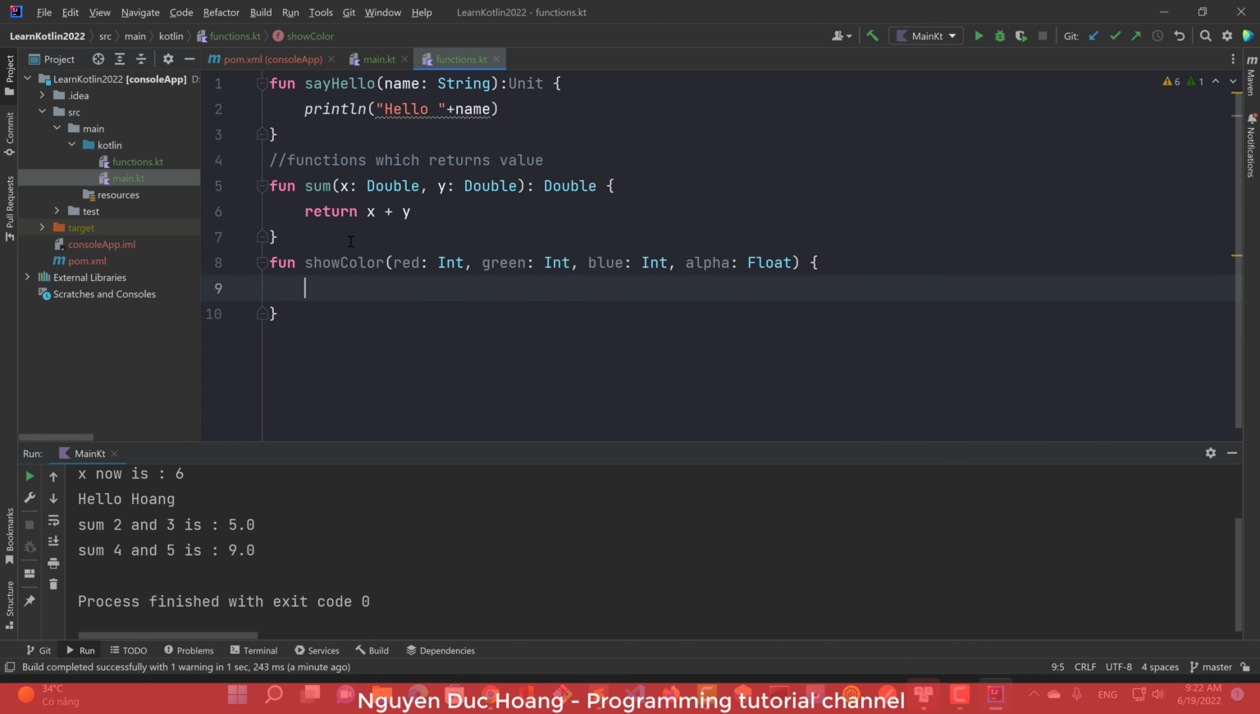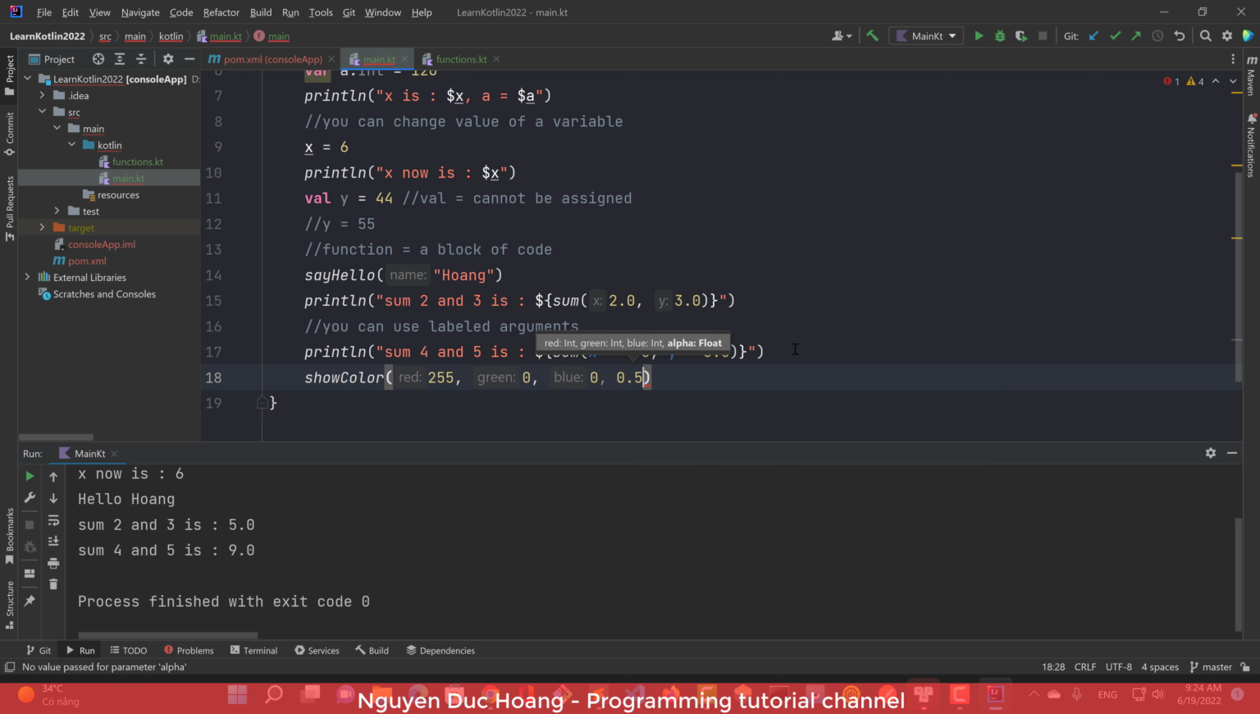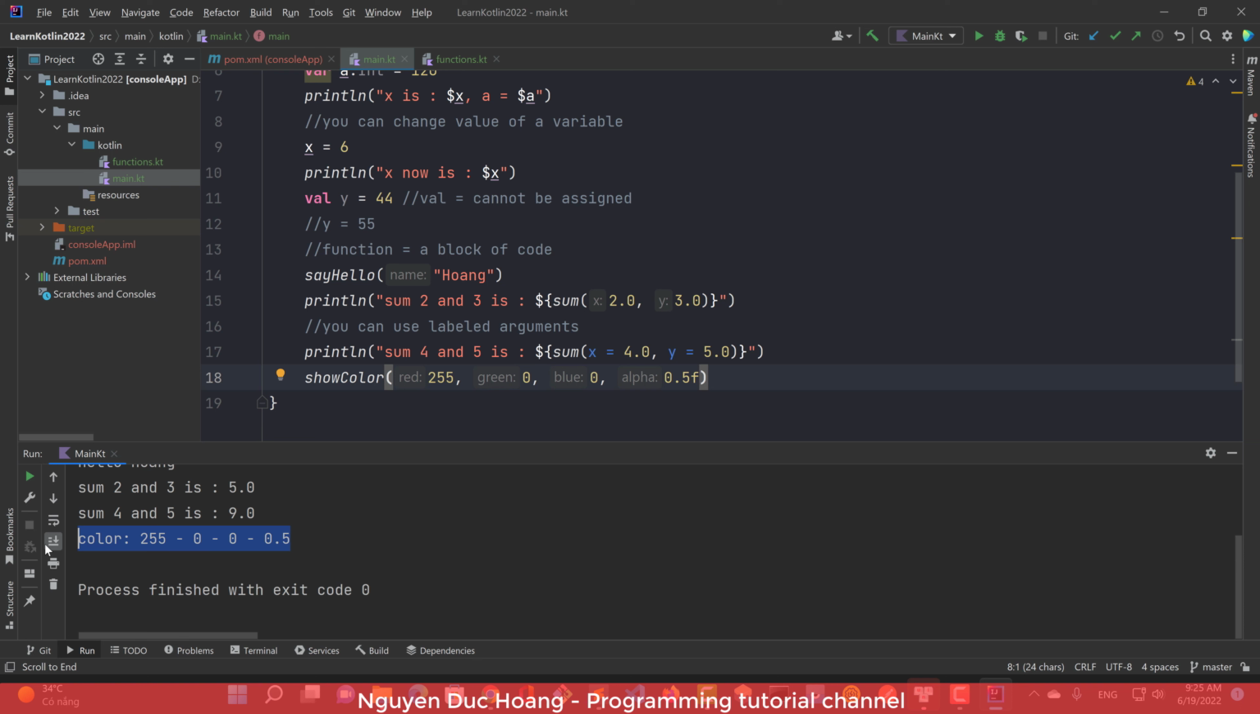Red, green, blue are integers. Alpha is a float; alpha may change from 0.0 to 1.0. So now I print the value of red, green, blue, and alpha to the console. Run again, open main.kt and show the color. The value for red, green, blue, and the alpha value is 50%, so 0.5. Okay, run again, then the output displays the color like here.